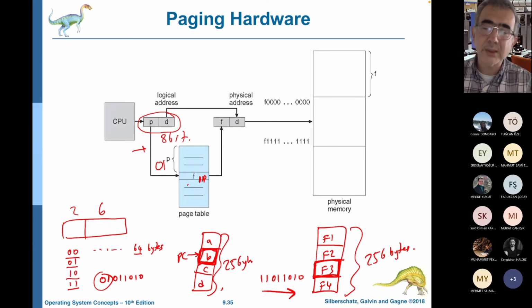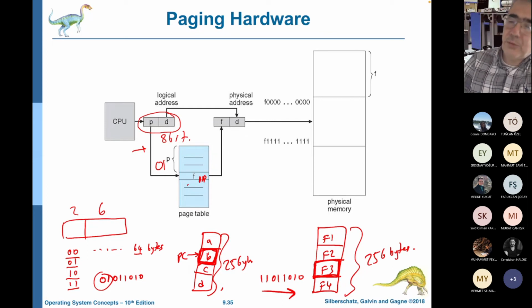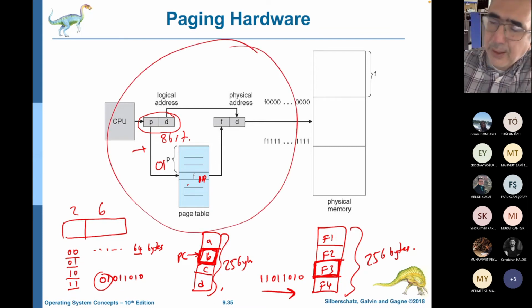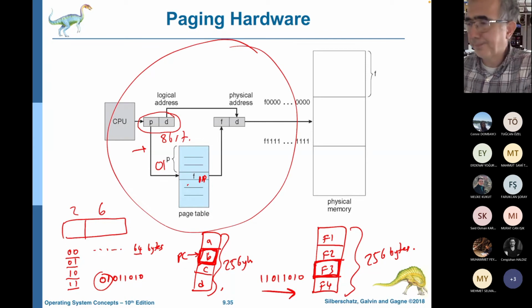Also, program counters and stack pointers or whatever, they are all in location B. The location translation from location B to F3 is done by the memory management unit for each memory access. Since it is done for each memory access, it has to be very fast. Therefore, it is done using a hardware circuit in no time. Any questions?